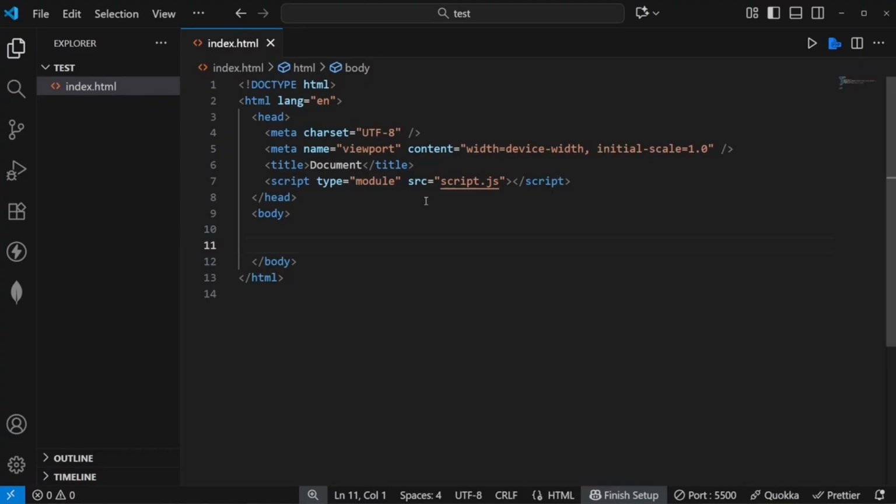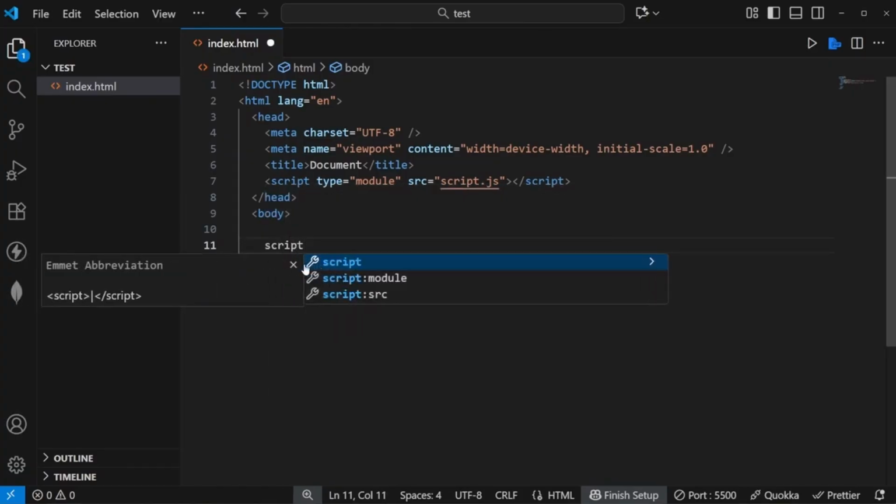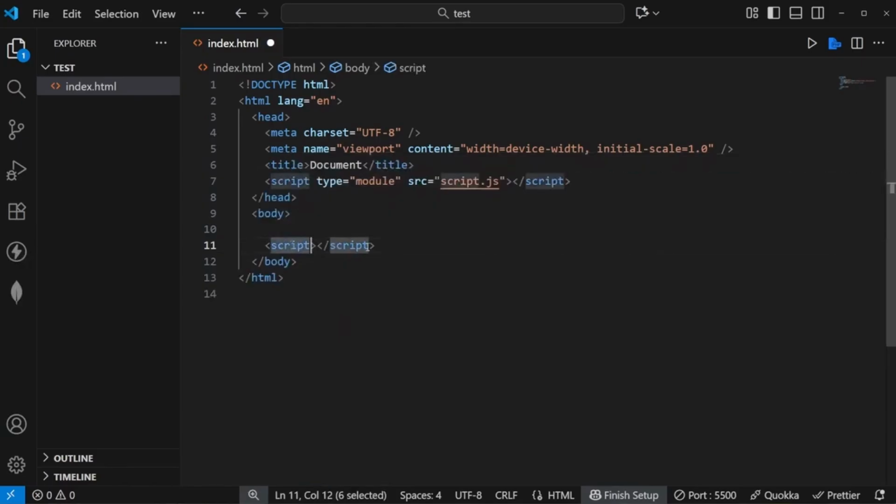How can we use JavaScript? To use JavaScript inside of HTML, there are three possible ways. The first one would be using the script tag. Usually you use the script tag at the bottom of the body. So let's first of all create the script tag. You have an opening tag and a closing tag.